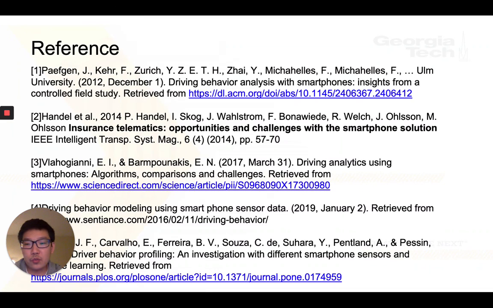These are the references we used when we did our research and also implemented our mobile application.